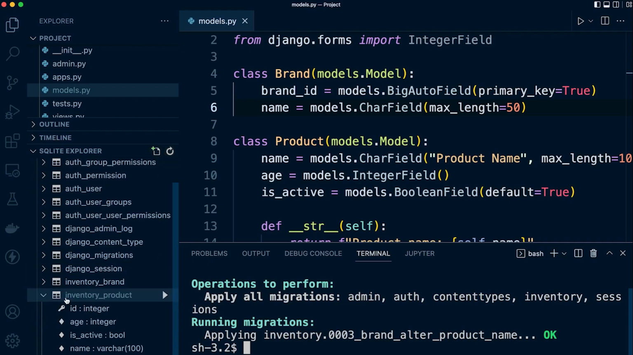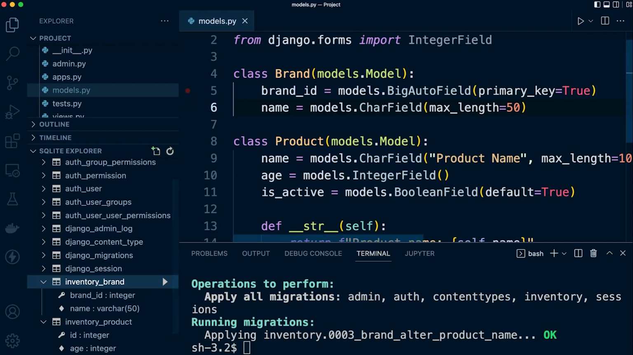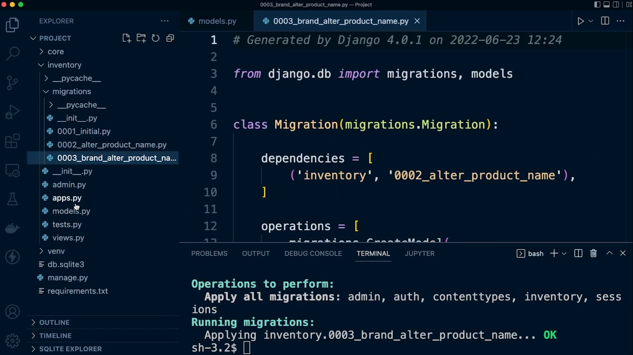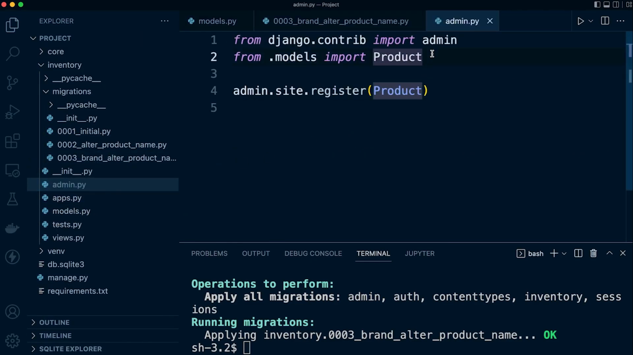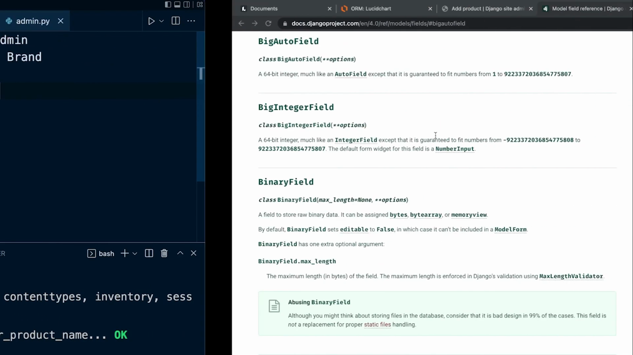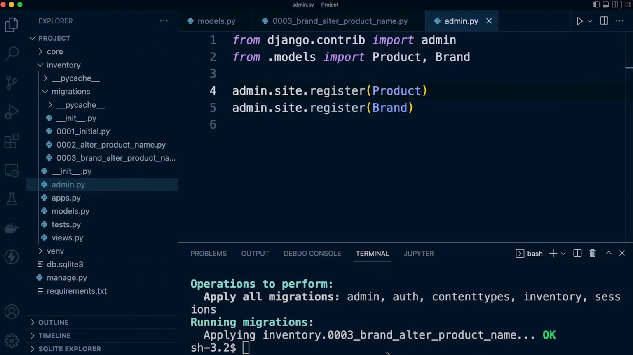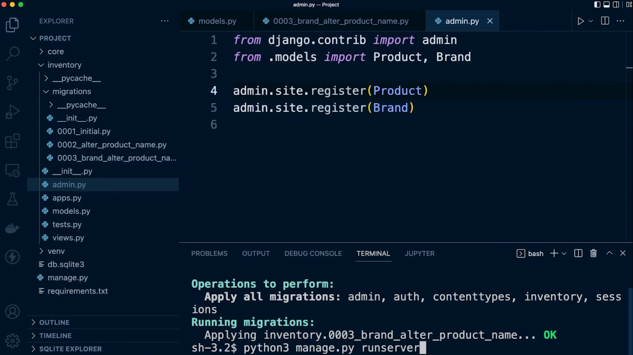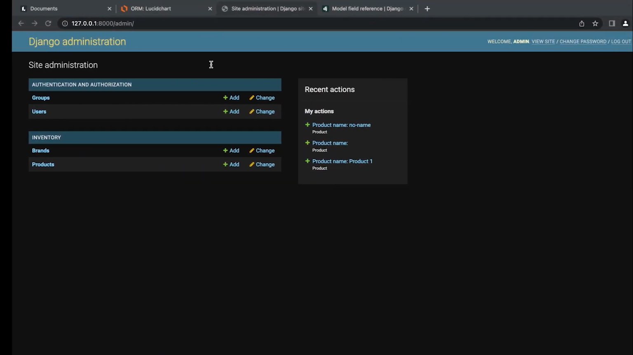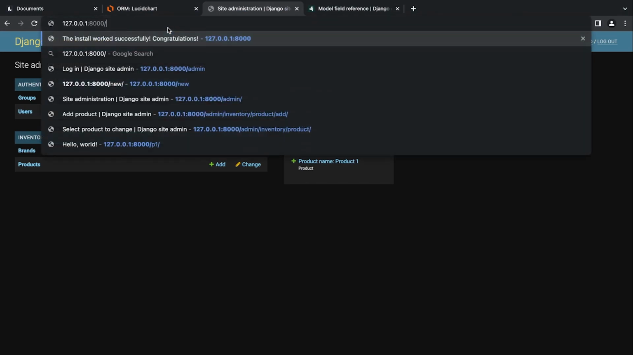Let's have a little look. You can now see we have the brand table in our database. So let's go into the admin area. And we'll just go ahead and also register this so it's available in the admin area. That's the brand. And let's go back to our admin site here. Doesn't look like we've turned on the server. So let's just turn on the server. And let's give it a go.